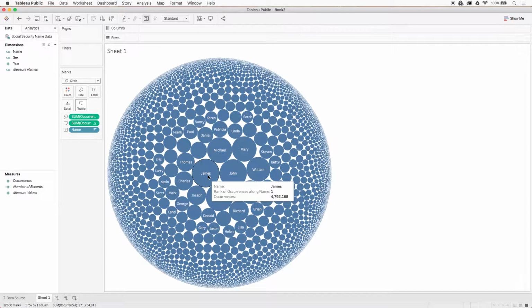Now that the rank is working, it's easy to see how these bubbles are clustering and why we get this ring pattern. The most common names are here in the center. 1 is James, 2 is John, 3 is Robert, and then the next ring of names squeezes as close to the middle as it can. We get 4, 5, 6, 7, 8. Whichever spot is closest to the middle gets filled by the next mark. So Joseph's mark jumps over here, and we see the pattern continue. 9, 10, 11, 12.